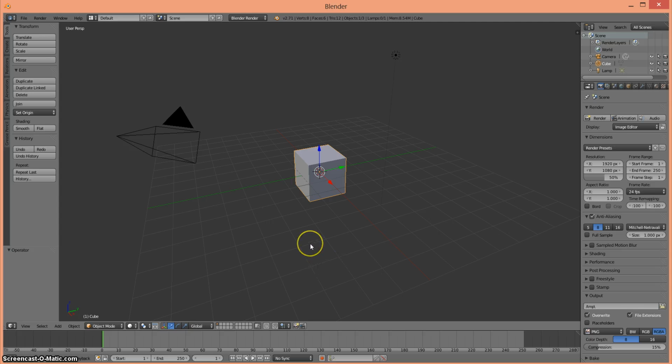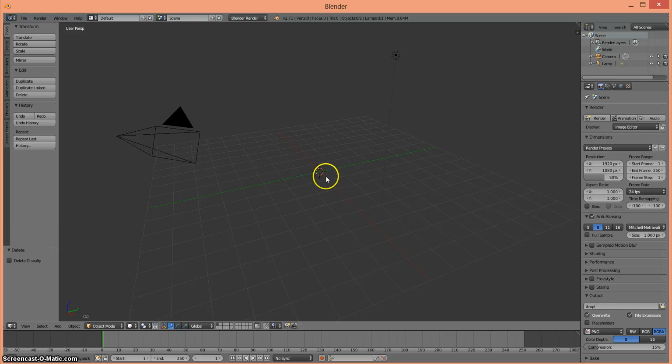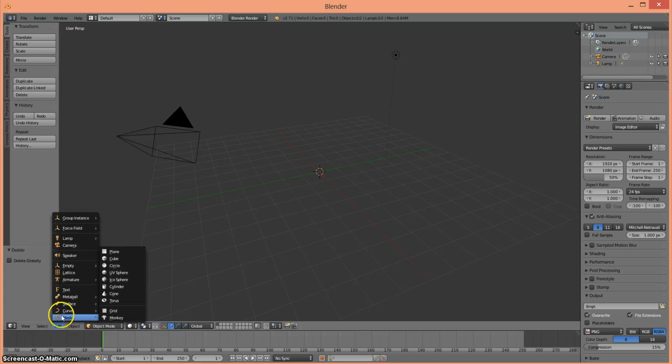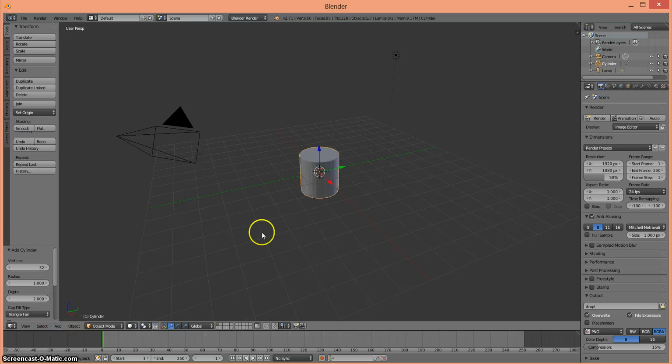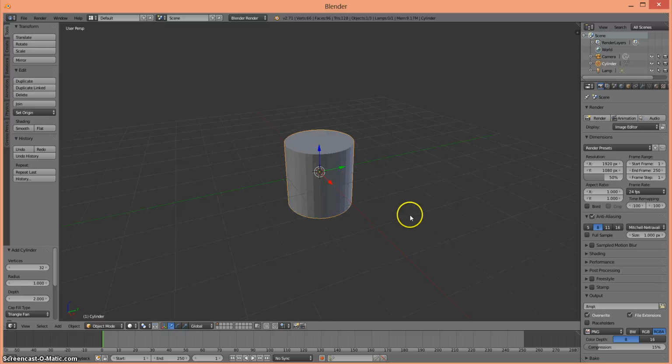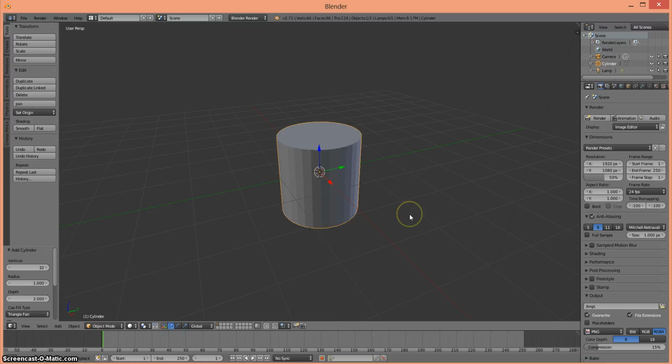First thing we're going to do is press delete and click OK, and I'm going to remove that square, the cube. Once you've done that, you're going to go to add mesh cylinder. What you can do in Blender is scroll forward and backwards to have a closer look.